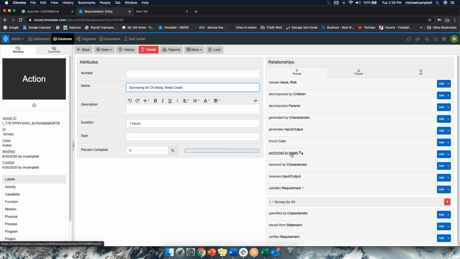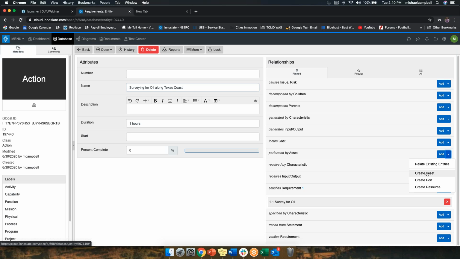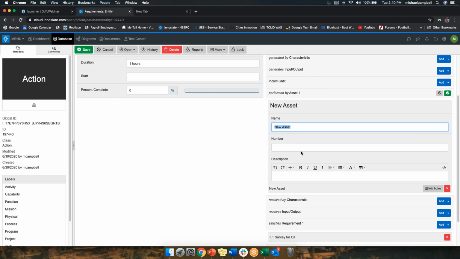But essentially what we're going to be doing is utilizing the asset relationship for this action, because we want to make sure that the action is being performed by somebody and that that action is satisfying a requirement. So in this case, we're going to look at just creating an asset, because I don't have the surveyor in here, but I'm just going to imagine a surveyor, a geological surveyor, who is going to come in and work with this requirement as part of this action to satisfy that requirement.